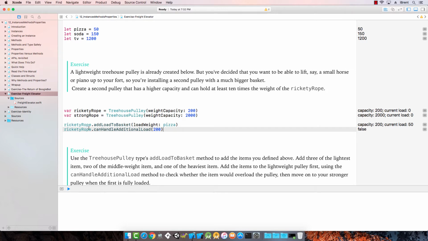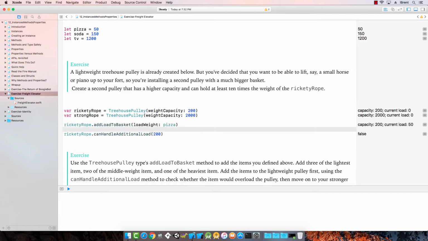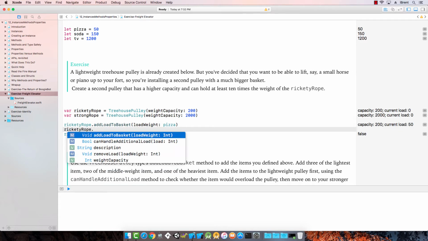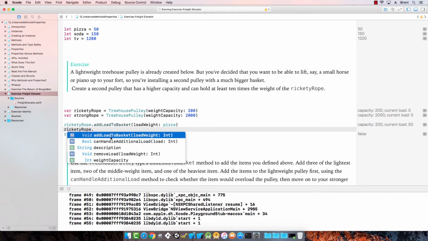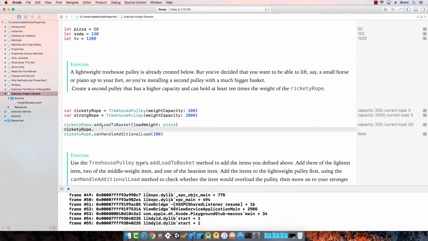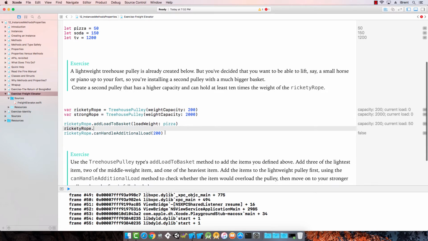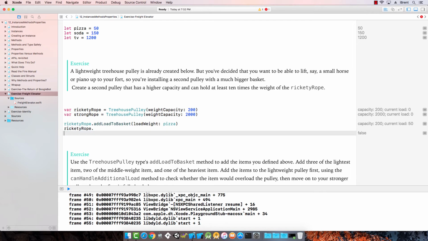We've made it so that we can access this method. And so if I call the method again and I say rickety rope, notice the autocomplete now works. See that? Autocomplete. That's what we want because we've made those methods public. Okay. The next thing, let's go ahead and continue. I'm going to delete this line and I'll show you when we're going to use it.